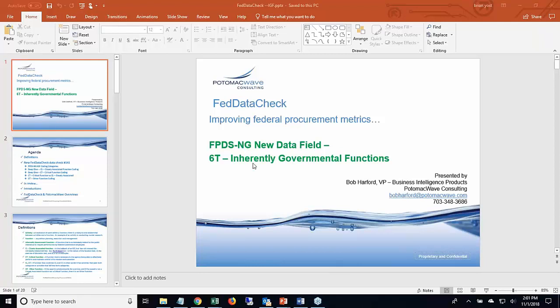Okay, let's get into it here. As you know, in FY18, FPDS&G implemented a new data field, 6T, inherently governmental functions, and it replaces the coding that used to go in the contract description field.